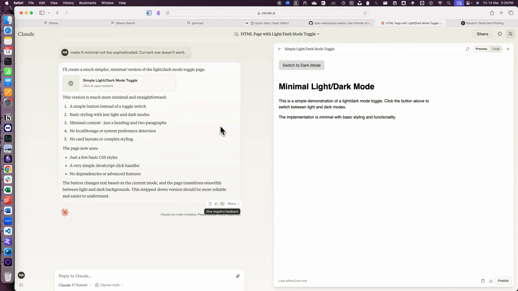Hi, ChatGPT and Claude have a ton of functionalities. I want to show a couple of functionalities and then I want to see if we can implement these using an LLM which is running locally on our system.